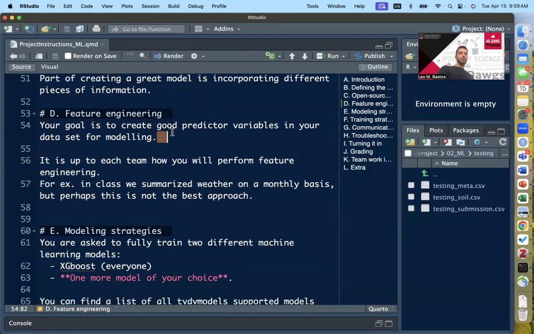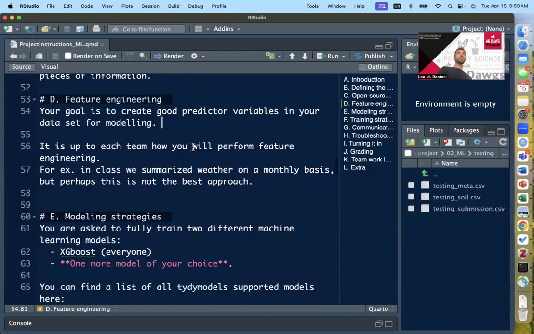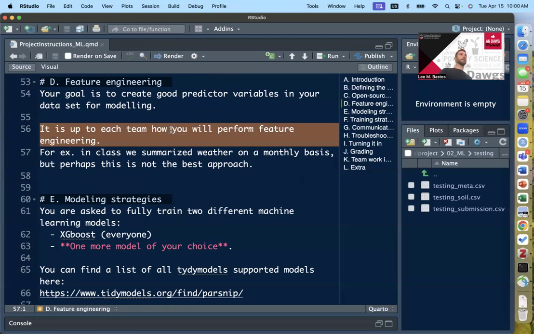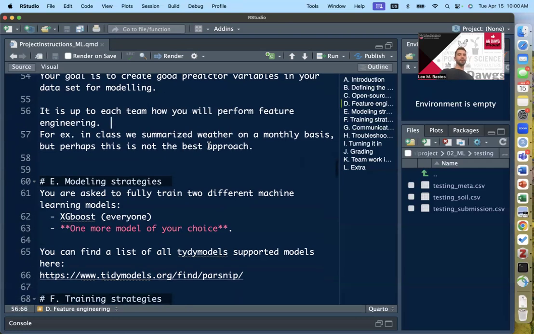All right, so a note on feature engineering. Again, this is going to be up to each team, what you want to do with the data that you have. But really the goal is to create variables that you think would connect better with your predicted variable. So for example, in class, we pulled weather data and we summarized it on a monthly basis. We could have summarized in many different ways, using different windows, using different summarizing functions, and so on. So this, again, is going to be up to each one of you. How do you want to do that feature engineering if you do bring weather data, or maybe even other data that I'm not talking about here, but you could bring?